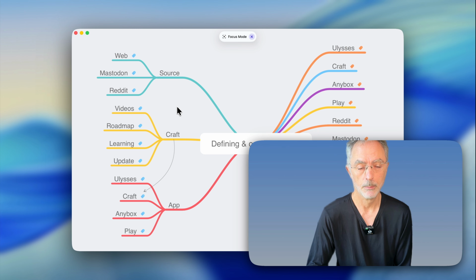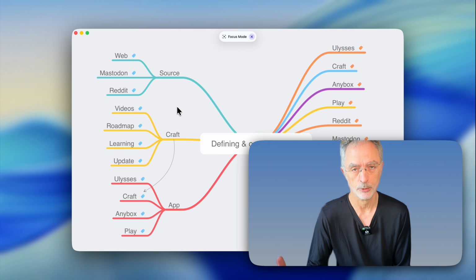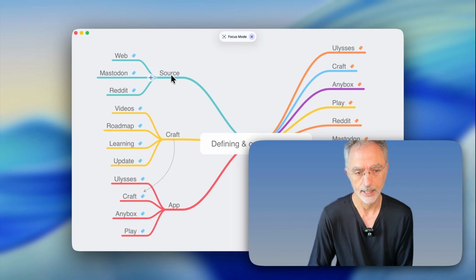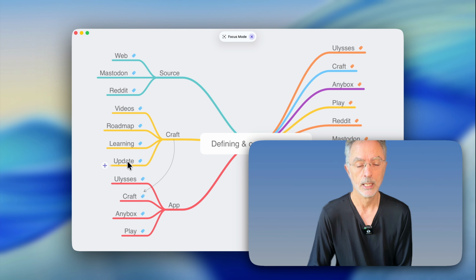So if I take a piece of information from a post on Reddit, for example, that I want to tag, then I will use the tag source with the subtag Reddit. The same goes for Craft. When I'm talking about Craft, I might be talking about creating videos, talking about the roadmap, or learning something with Craft, or something about a recent update to Craft. So that's why I'm using the main tag Craft and one of those subtags.